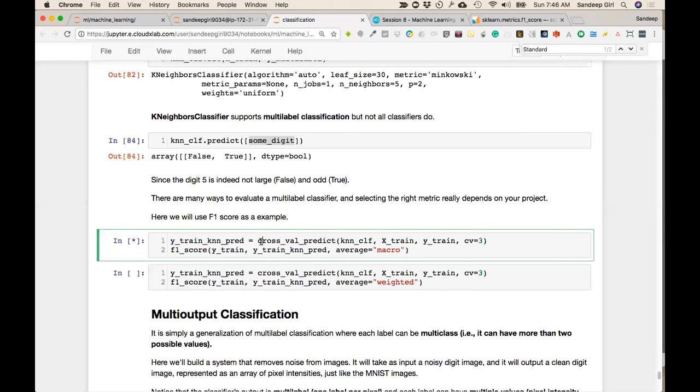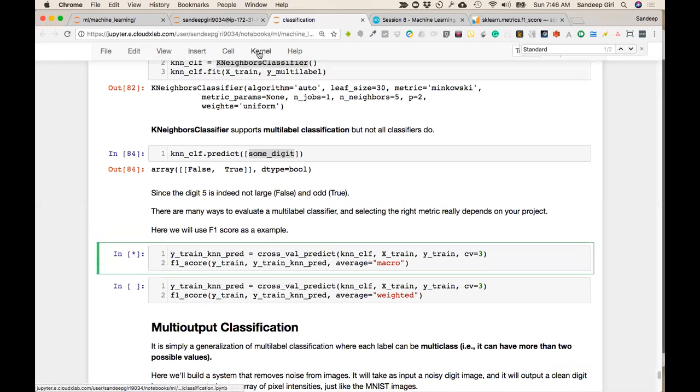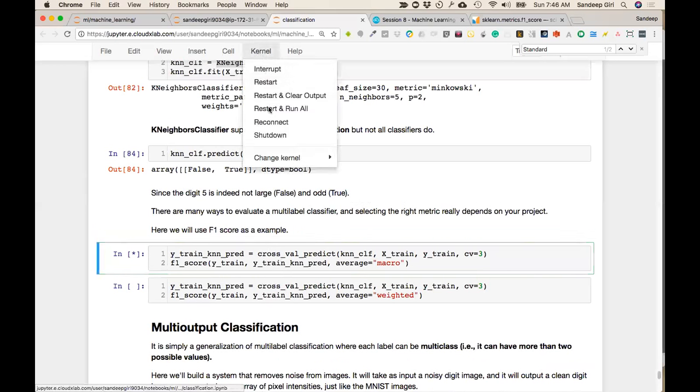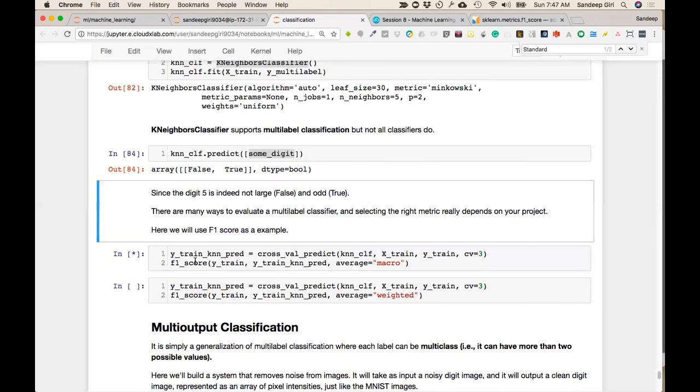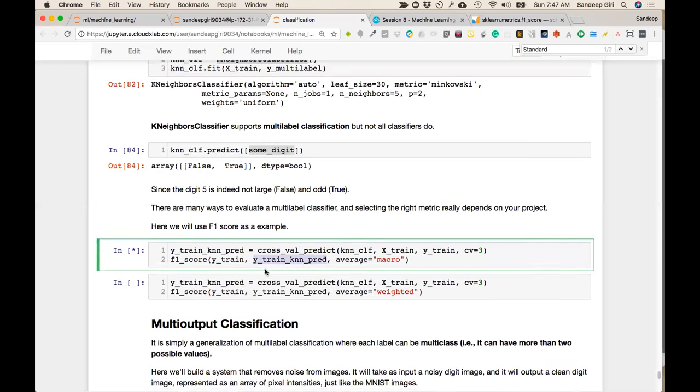Right, it is taking too much time. Do I need to interrupt the kernel? Is it taking unusually long for all, or is it only for me?